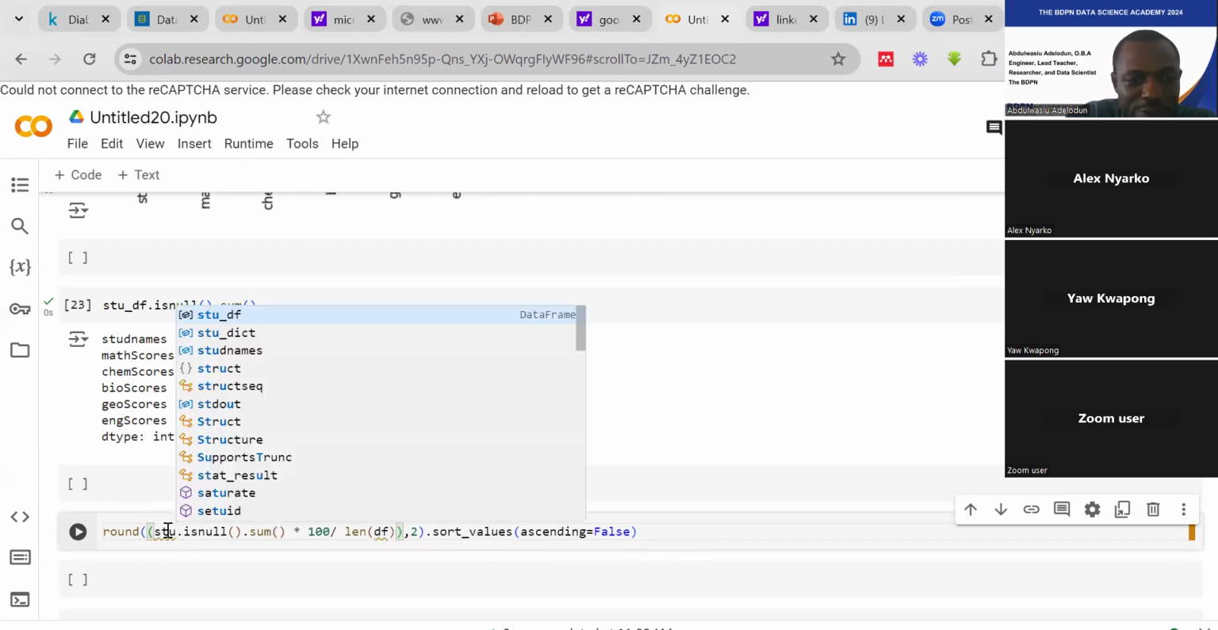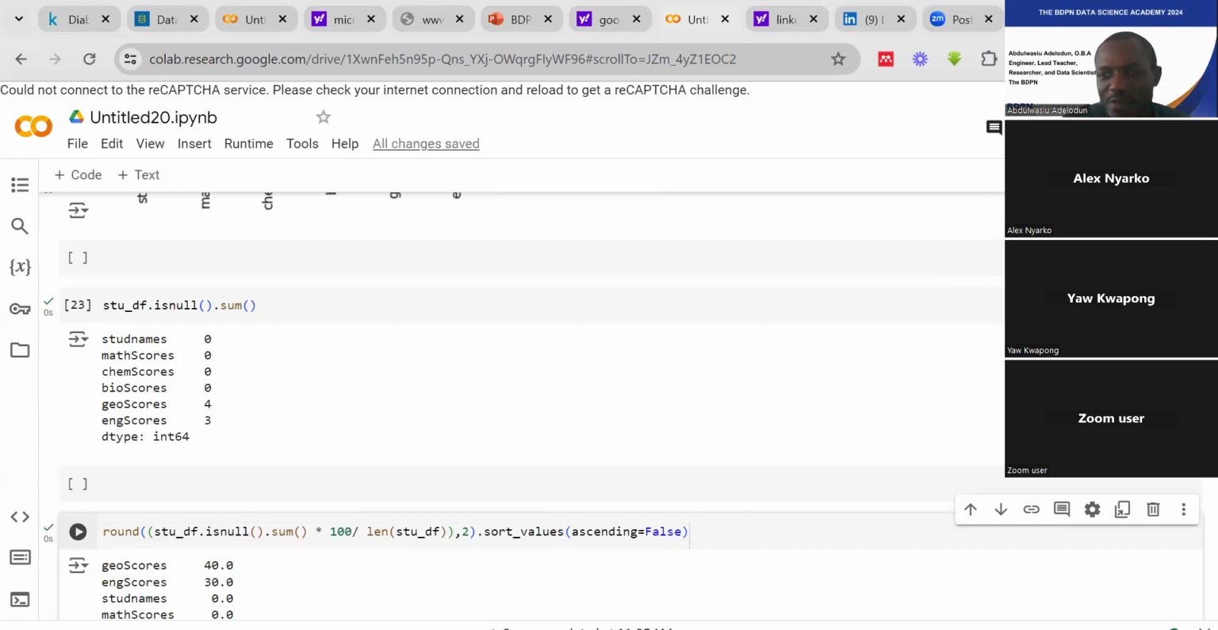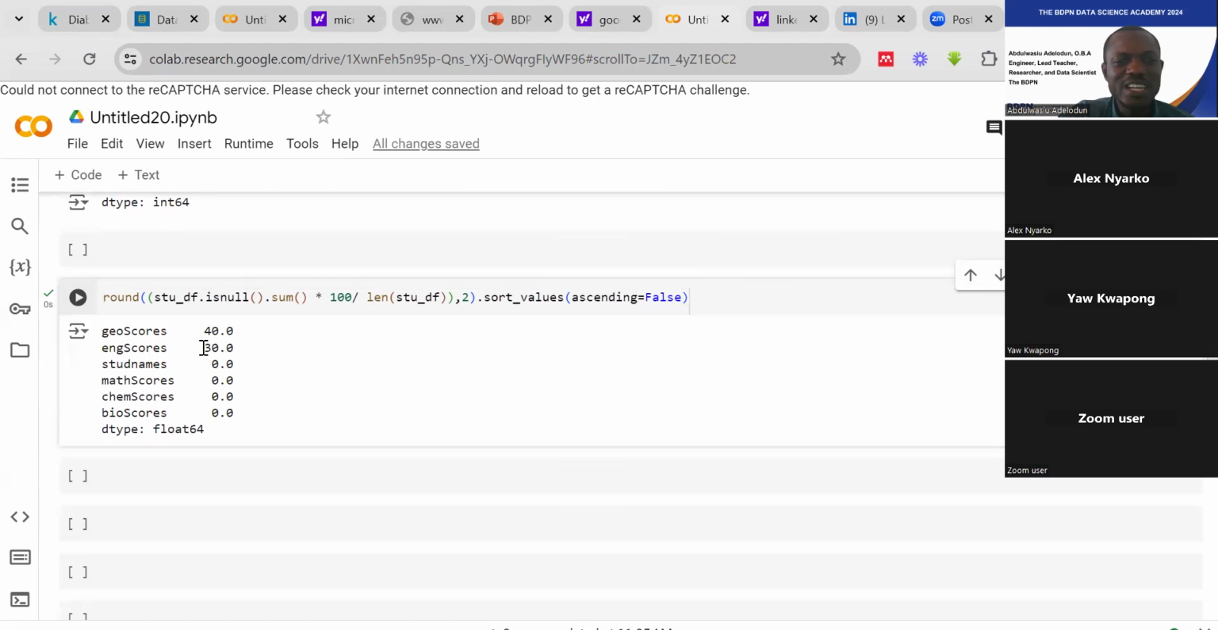You will see the difference between the first code and the second code now. All you have to do is change it to the data you are using. Since I've changed it to the data I'm using now, if I run it, it's going to still give me the same thing, but in a different way. It's telling me that geography is having 40% NaN, while English language is having 30% NaN. Every other one is 0, so I wouldn't expect any other thing after the 0. I don't have to keep scrolling down. You can see the difference between the two.